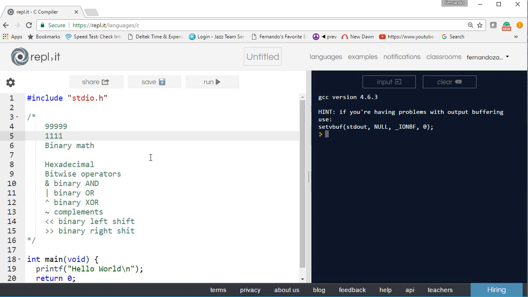Now, in binary operations, it's really interesting, because the 1 you see here doesn't really represent a 1 in the decimal sense, because it is a base 2 system. And what does that mean? Well, the decimal system is a base 10 system. In the case of 9,999, we have a 9 in the ones place, a 9 in the tens place, a 9 in the hundreds, and a 9 in the thousands.